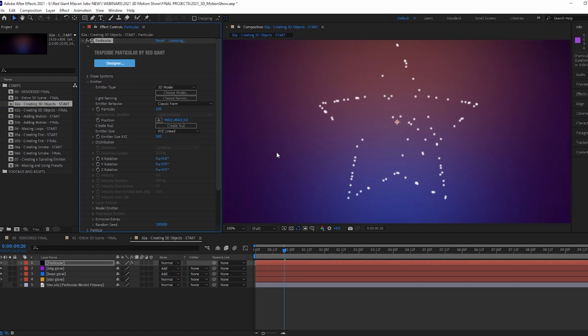Now, if you're not familiar with Trapcode Form, it's a little bit different and unusual and quirky, but it opens up so many doors.